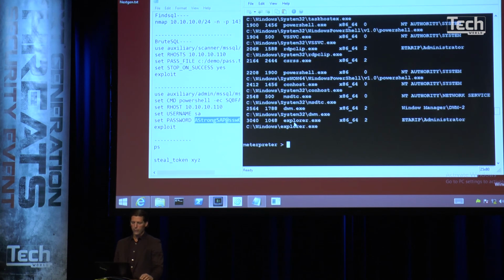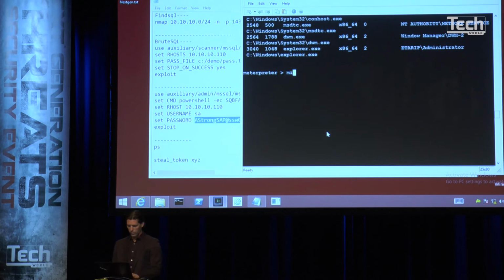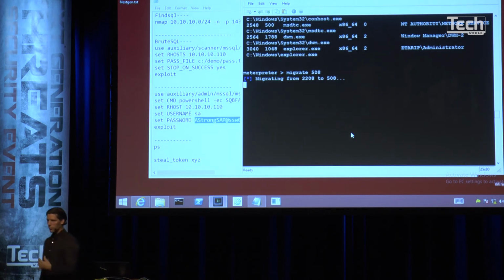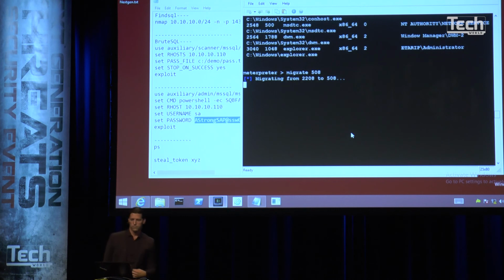Let's see if I can migrate into this process. How hard can that be? It actually speaks English, this computer. Migrate 508. So now I'm moving from the SQL process, if you will, into the LSAS process. And I'm becoming that process. So my interpreter is running in that context. Hopefully.